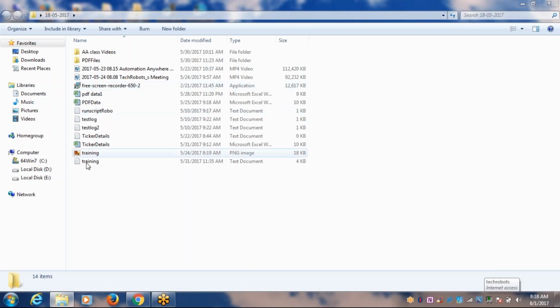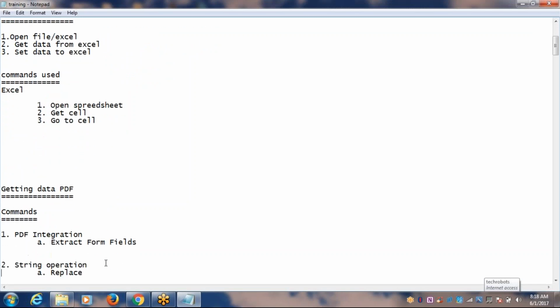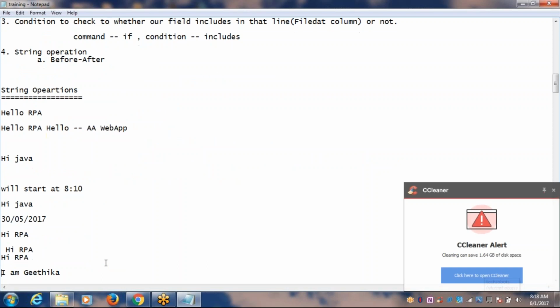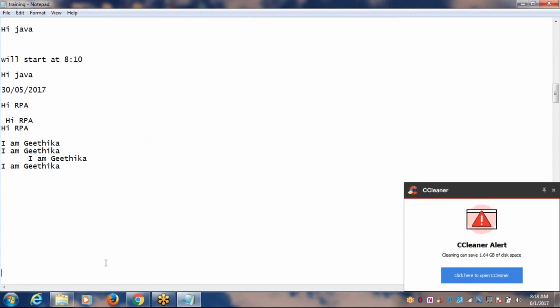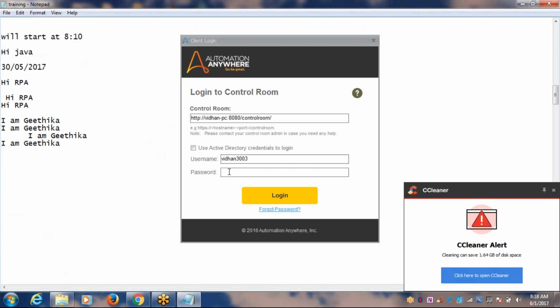Okay. So in yesterday's session, we started with subtask. What exactly is this subtask about? Why do we go for subtasks? What are the advantages of using these subtasks?